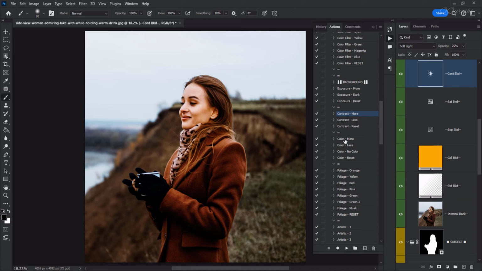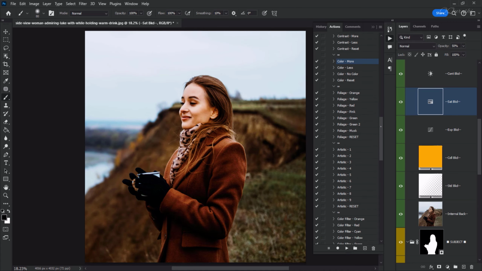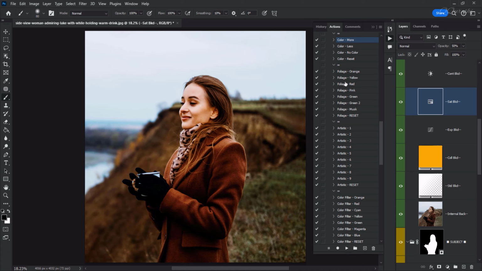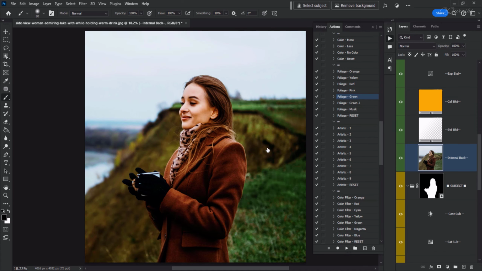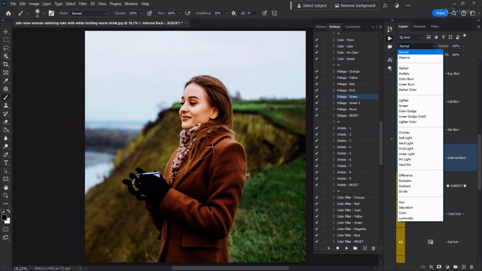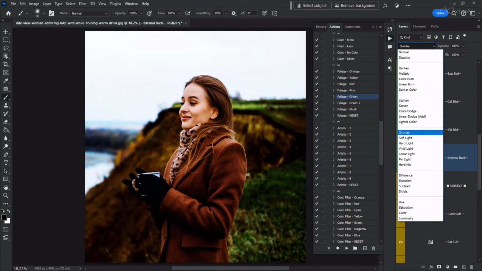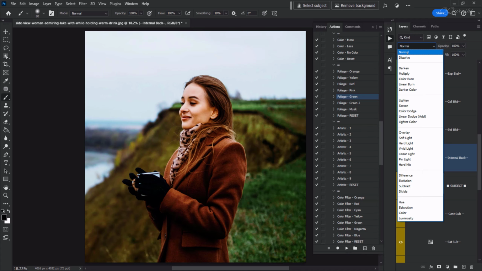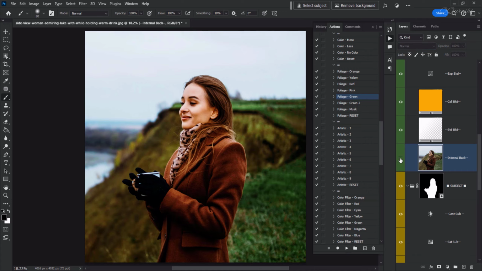If you click on color more, the colors will be more saturated. And on no color it will be black and white. For this image we will click on color more. Then there is the option of foliage if we select green. So green color will be applied on the image. Blend mode soft light will make it darker, so we keep it normal. You will see a clear difference before and after.